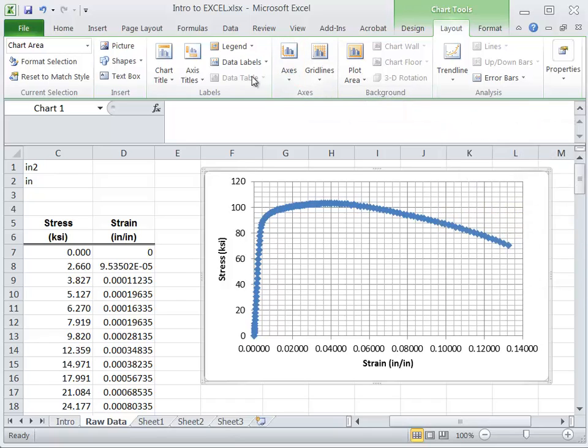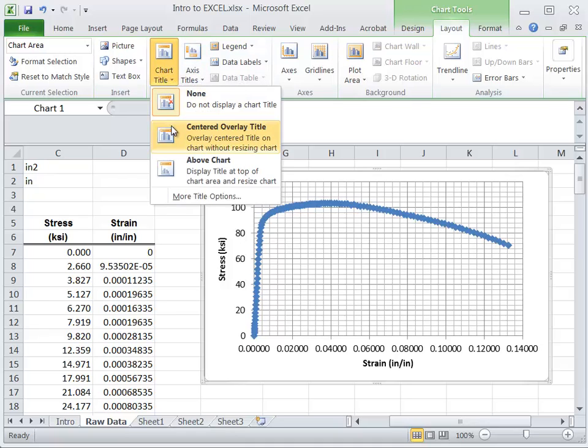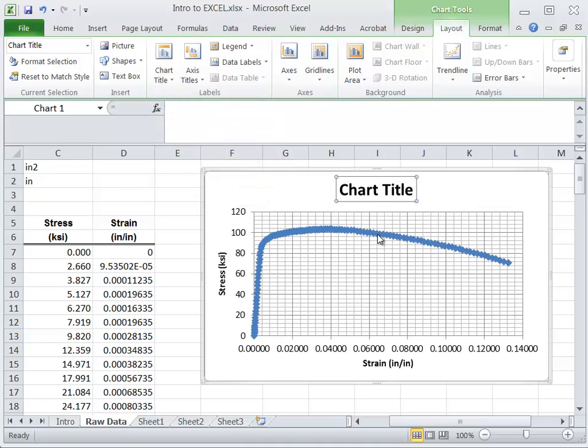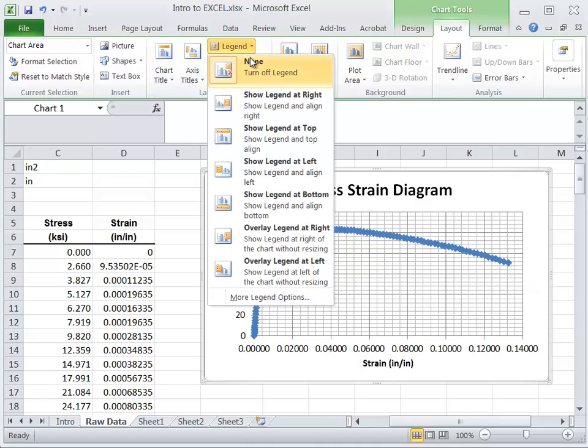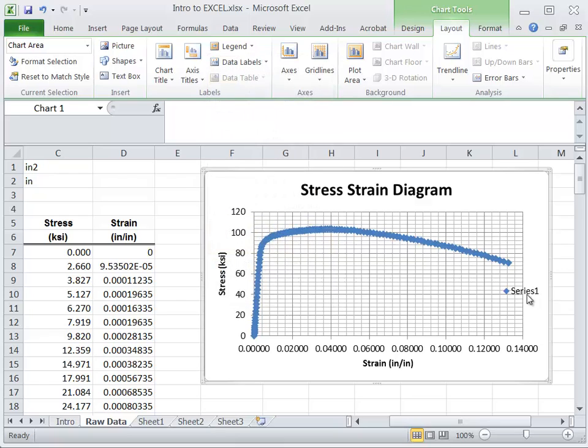Other things we can do is add a chart title, centered overlay title. No, we want to do above chart, so it automatically resizes our chart. And in this case, we'll call this stress strain diagram. And then finally, let's add a legend here. Now you notice we could have a legend where it actually resizes the chart, or what I like to do is just overlay the legend so that it doesn't resize the chart.